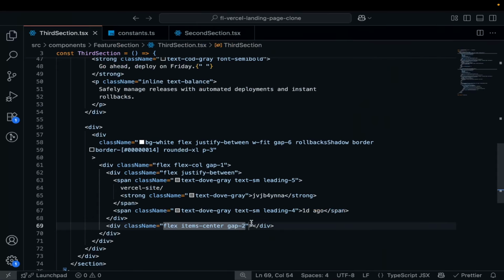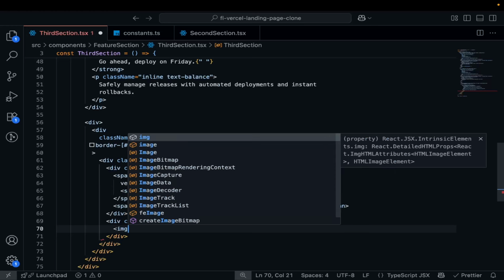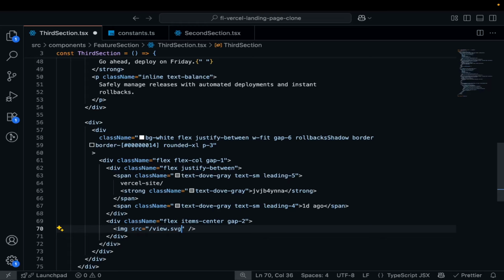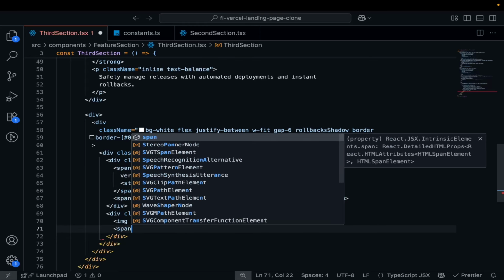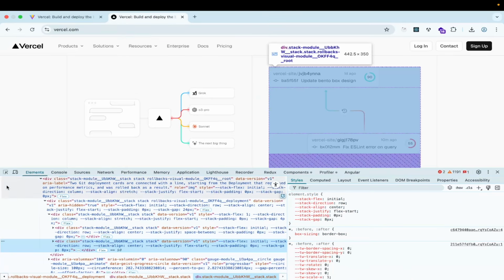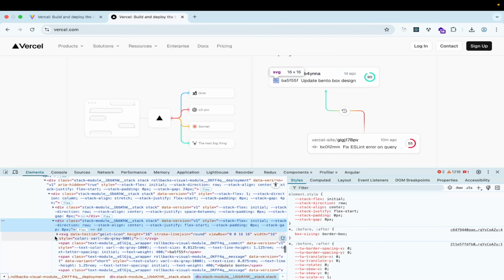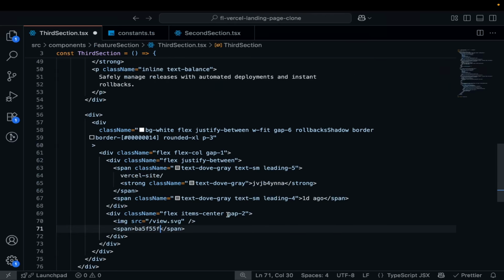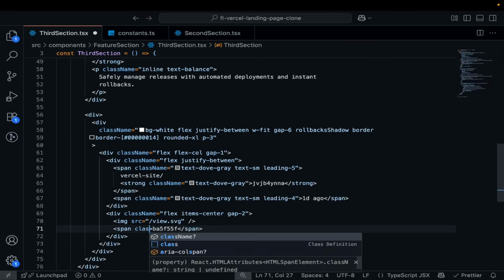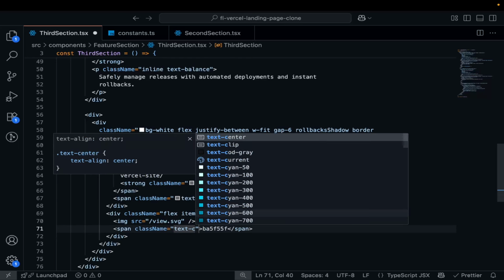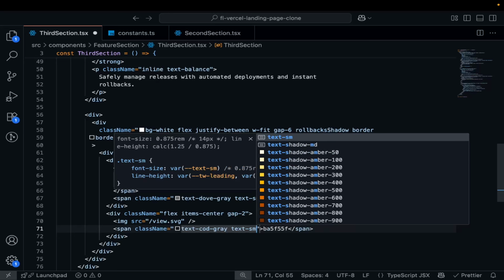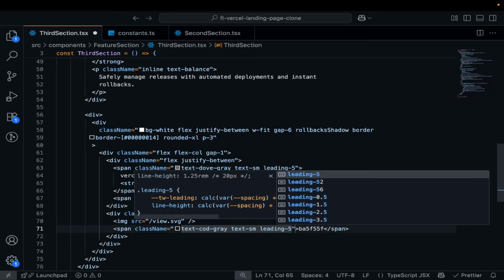So let's go back. First I will take the image. Source will be view.svg. After this image I will take one span tag, and let's copy the text. So I will open this. Let's copy this text and paste it here. Let's give the class name. Text color will be dove gray. Size will be sm, which is 14 pixel font size. Leading will be 5, which is line height 1.25 rem, 20 pixel.